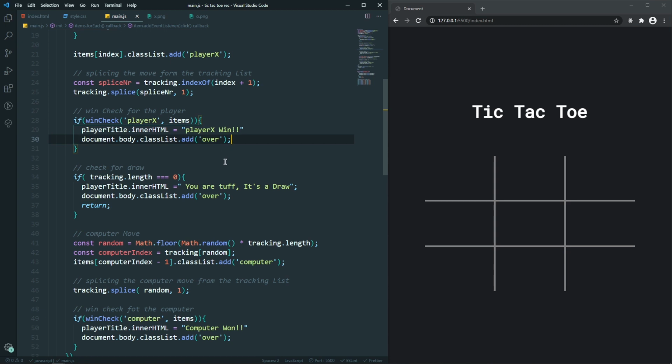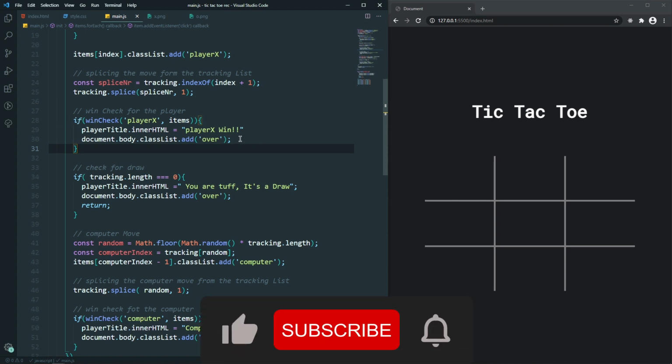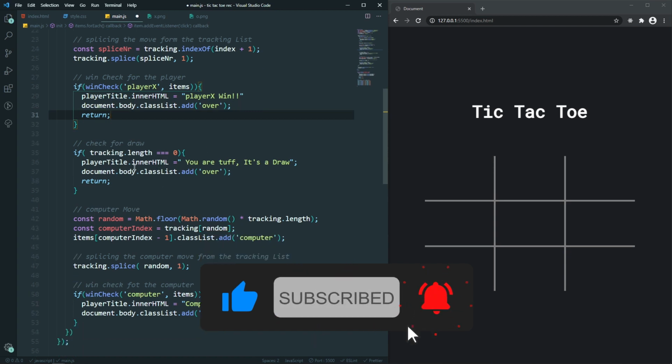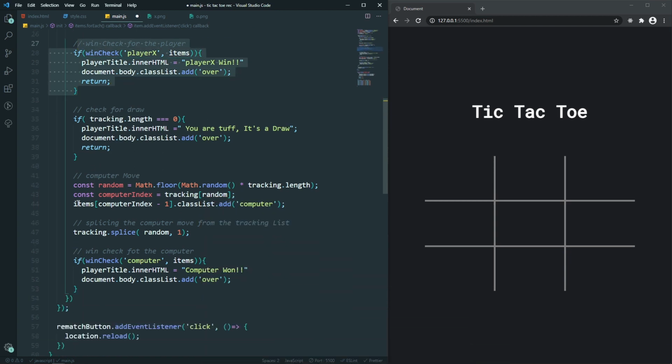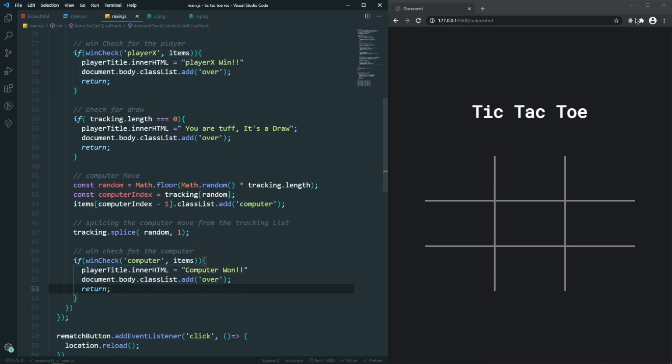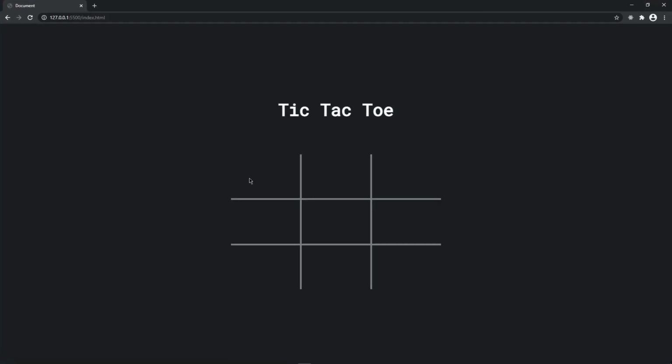So I think one thing is left here. As you can see, we are checking for our win here and also here for the computer win check. Whenever I have a win, I need to return from there. I don't want to run all these codes after the win. So let's do it for our win check for the computer here. So return. So that's it. It will not run the further code if we win the game.